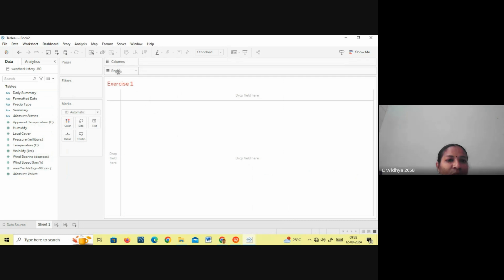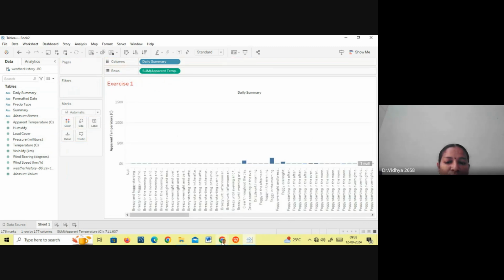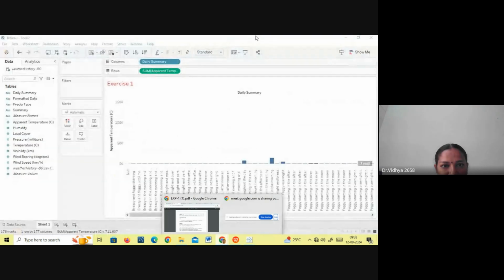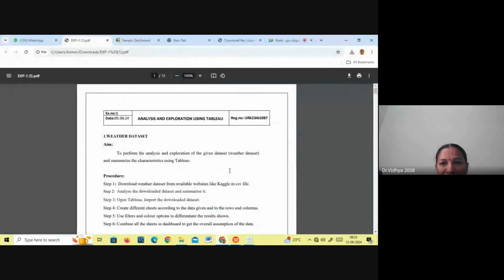You can drag and drop the respective content from here and make it a column title. For example, if I take daily summary and drag and drop it here, it becomes a column. Suppose I want to place apparent temperature over here to represent a row, then you will get the row like this.